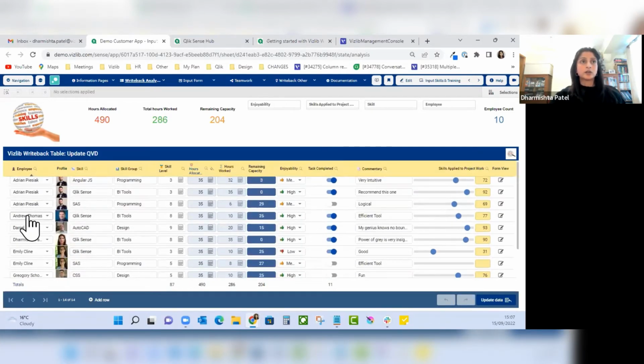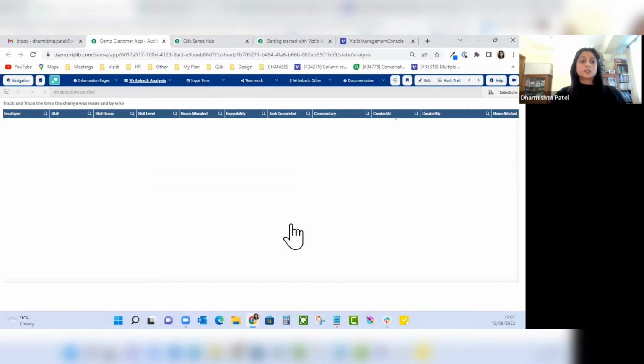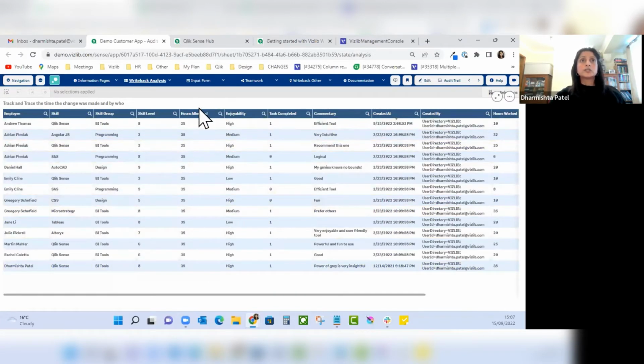And if I scroll along, you can see Andy is now part of the data model with all the values that we added. So next I'll show you this audit trail, and it's using the Vizlib table here, and you can see that the record has just been added there. So as part of that Writeback process, 2 additional fields have been created. So we've got created at and created by, which is very useful because on this page you can very quickly track and trace the changes made and by who.